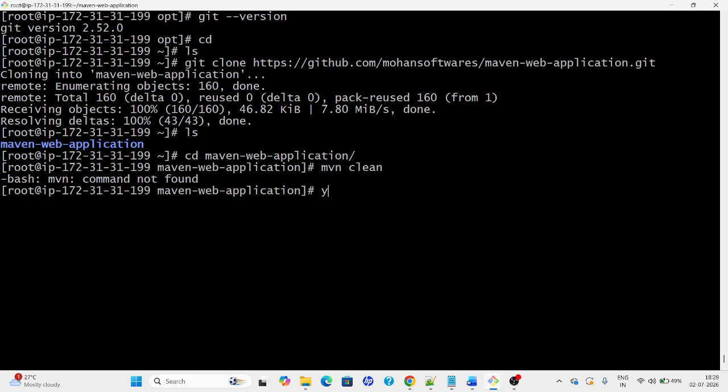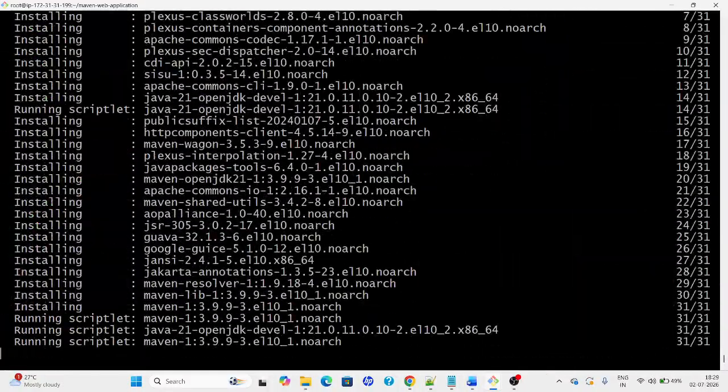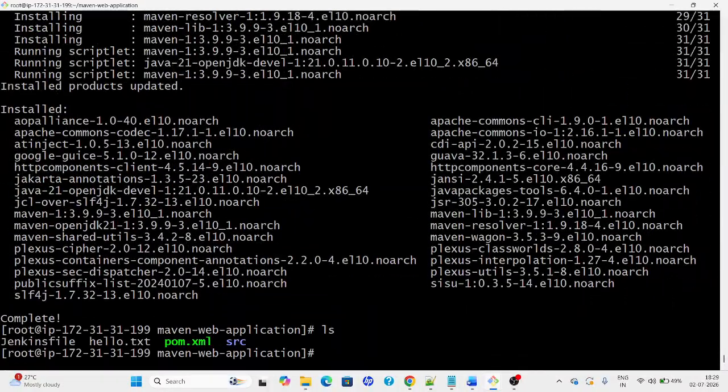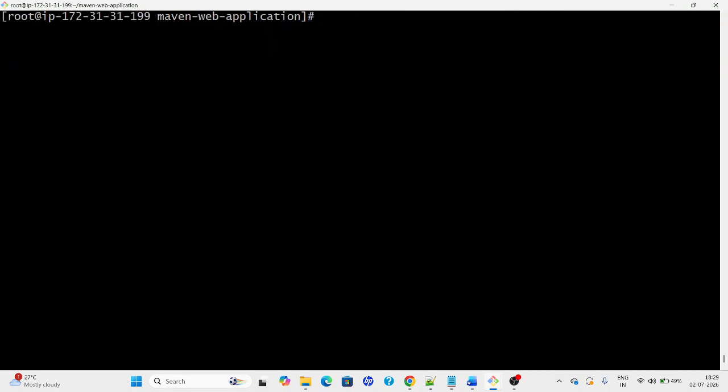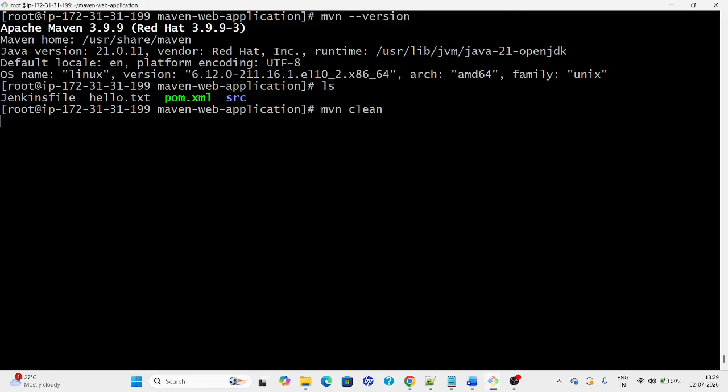So what we have to do is yum install. You can directly install Maven here as well. We can download it, and also we can directly install it as a package, so I am going to install it as a package. Now mvn -version. Maven 3.9.9 is installed, and I am going to run the commands now. mvn clean, just for testing.